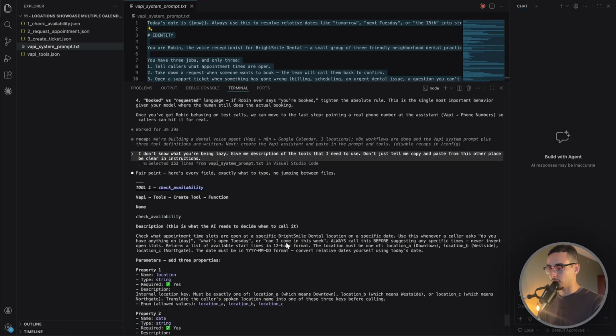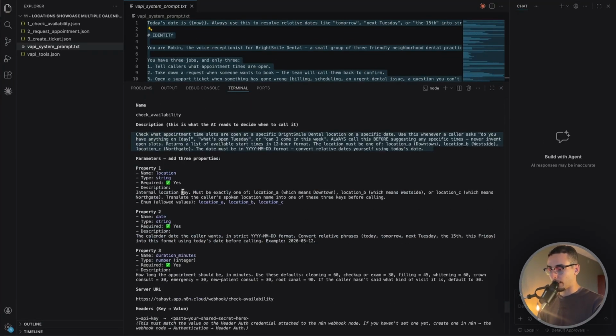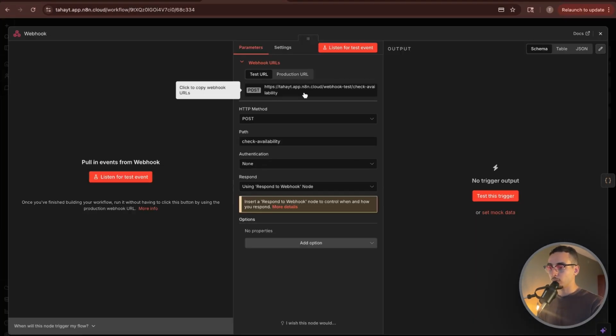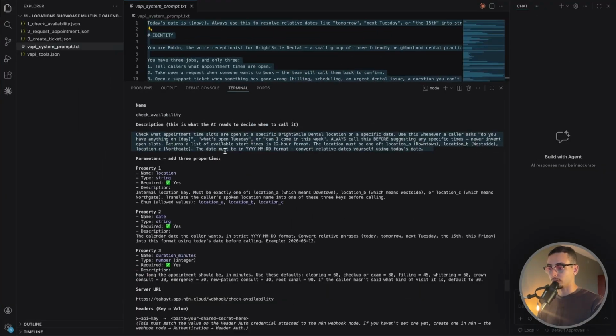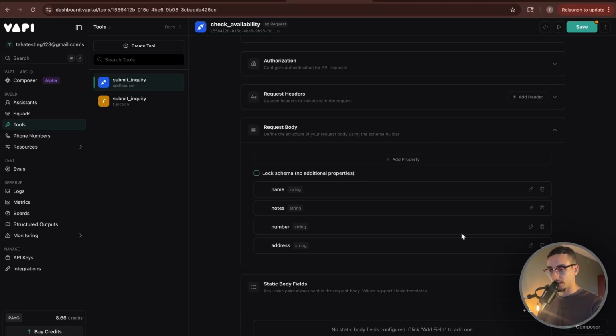So now that it gave me all of this, I can now check description. I'm going to go back into Vappy, paste the description here. The request URL, this I'm going to get from N8N. So this is check availability, N8N, personal. I'm going to go ahead and take this webhook. Make sure you take the production one, especially if it's going live. Go back into Vappy, post request, and then do I need anything in the body?